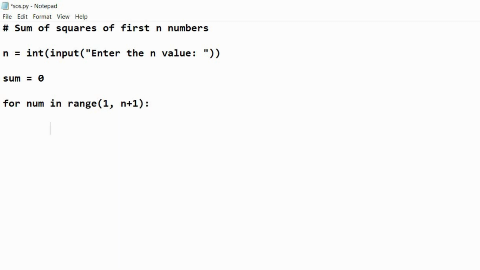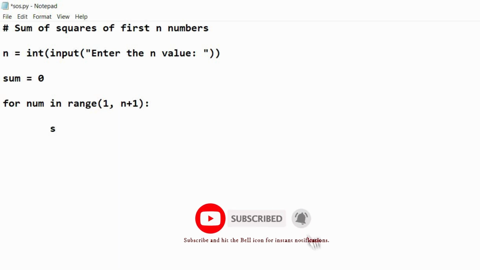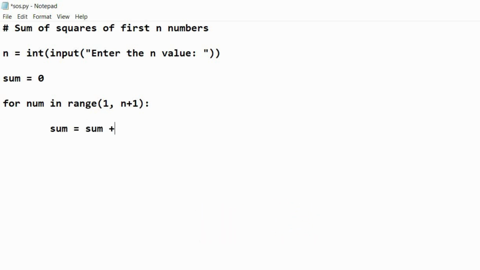Now within the loop, we need to update the sum value to get the sum of squares of numbers. Then I am using sum is equal to sum plus square of the number. We can get the square of the number as num, exponentiation operator, and then 2. Since the exponentiation operator has higher precedence than the addition, first exponentiation will be computed. That means we will get num square first, and then that value will be added to the existing sum.